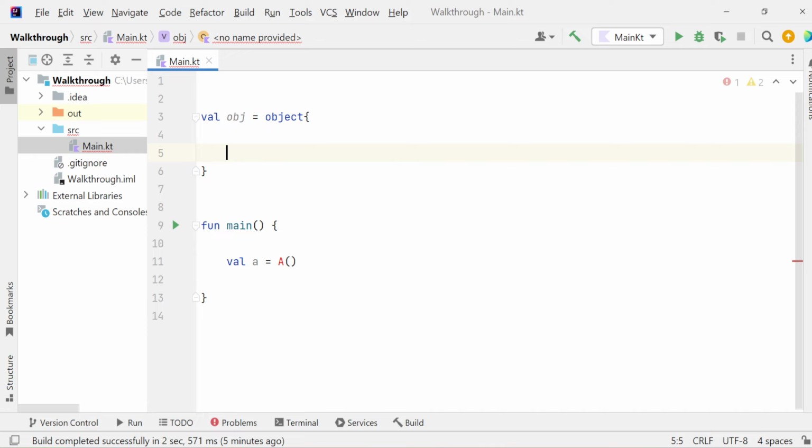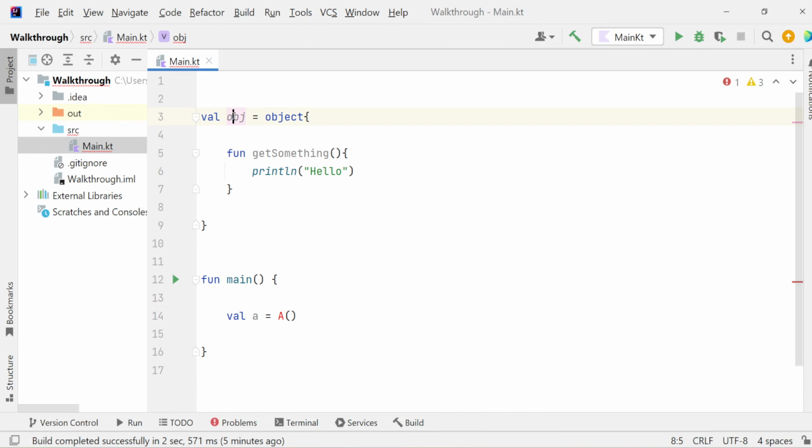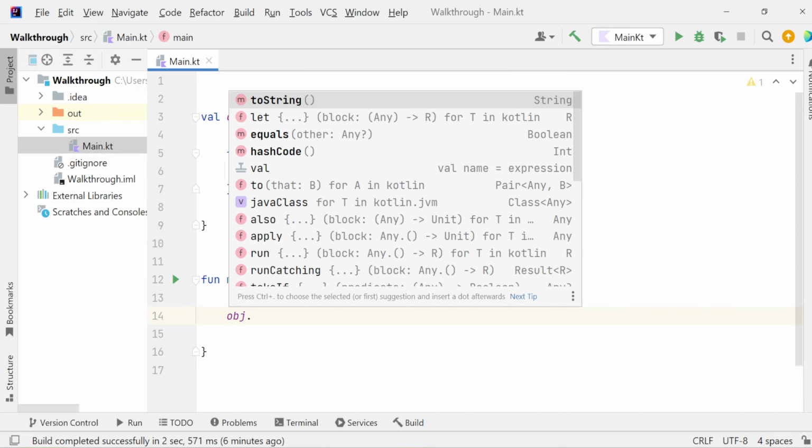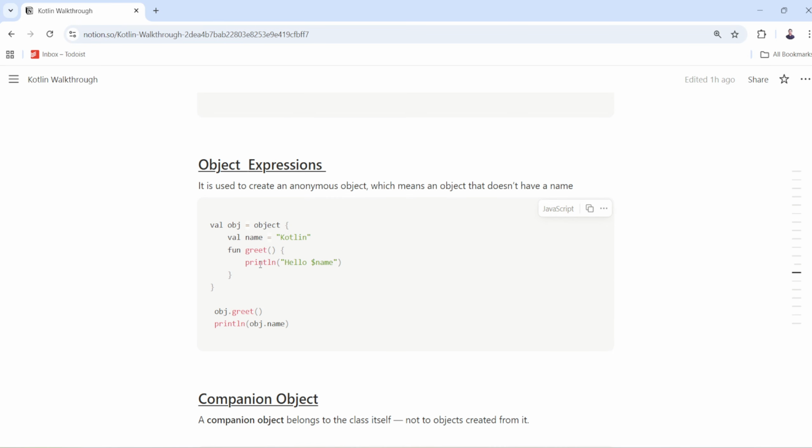So here we are creating an object and storing it here, and inside the object directly you can create some function. Let's say function getSomething. This is a function we are creating. Let's say we have a print statement here, hello. So what is this? This is an object, and we can access the function using this object. What is the function name here? getSomething, correct? So like this you can call the getSomething function.